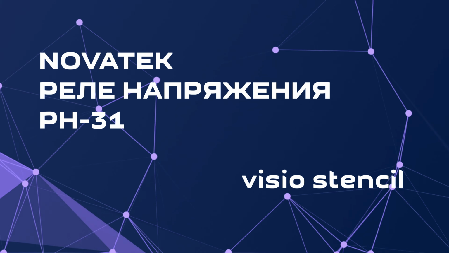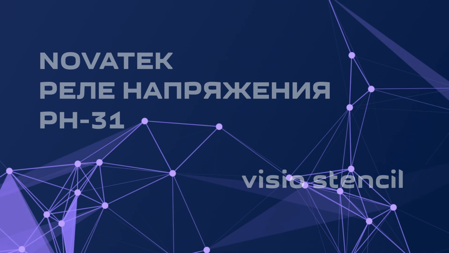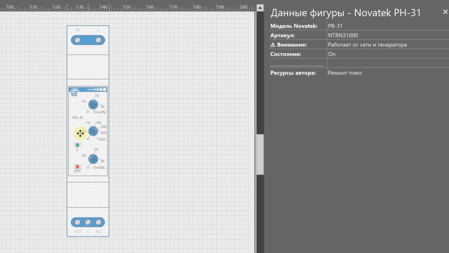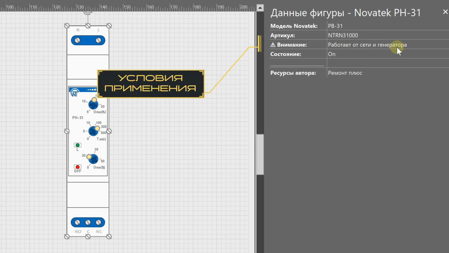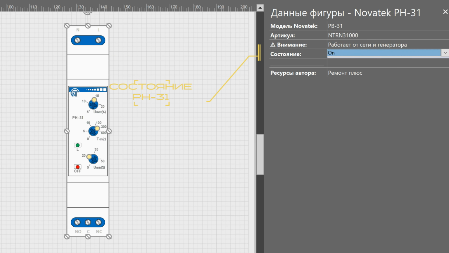Novatek PH31 single-phase voltage relay. The device has a pulse power supply that allows it to be used with irregular voltage sources, single-phase generators, UPSs, and inverters with a modified sine wave. Let's take a look at the Visio template for the Novatek voltage relay.